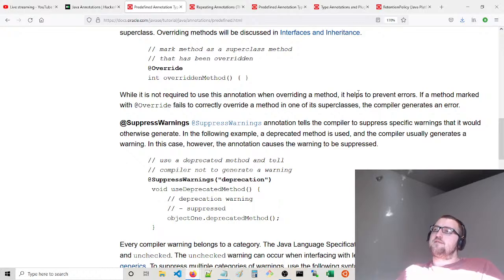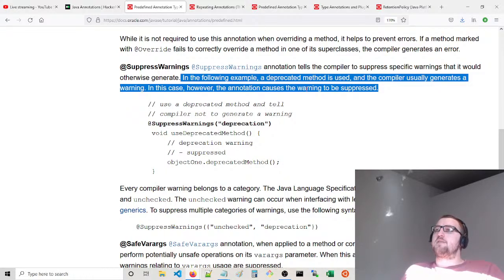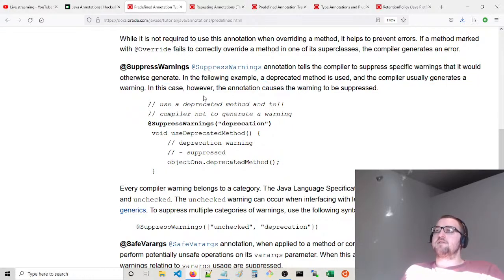Okay, so SuppressWarnings. This annotation tells the compiler to suppress specific warnings that it would otherwise generate. In the following example, a deprecated method is used, and the compiler usually generates a warning. In this case, however, the annotation causes the warning to be suppressed. So we can use a deprecated method and tell the compiler not to generate a warning. SuppressWarnings deprecation. Use deprecated method. Deprecation warning suppressed.